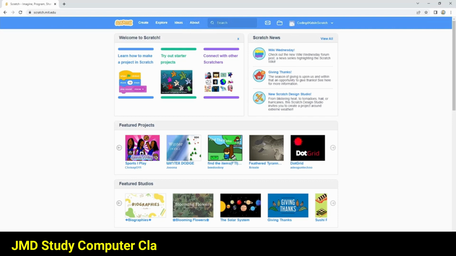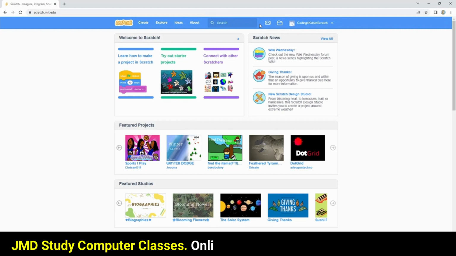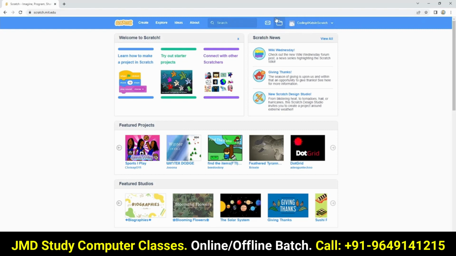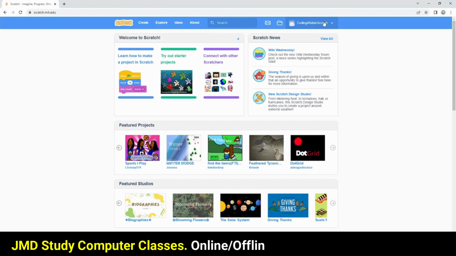The search bar will let you search the set of all public projects and find something that you're interested in. This little mail icon will bring you to your messages, which is more like a notification system from Scratch. Then this little file folder will bring you to My Stuff, which lets you manage all your projects that you've made thus far.